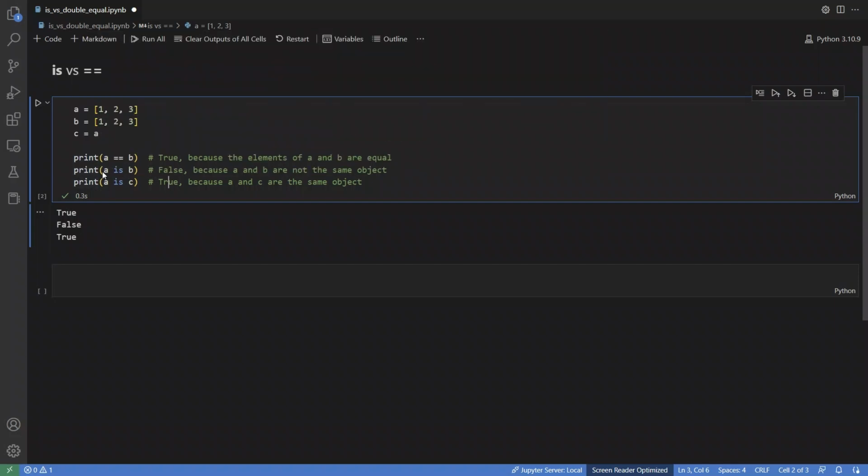The second operator is checking whether A is B. That's basically looking if they are the same object or not. So this will result in false because they are not the same object. The third statement checks whether A is C. This is true because A and C are the same object. We are assigning the value and address of A to C, so basically they are referring to the same physical address. That's why the last statement is true.